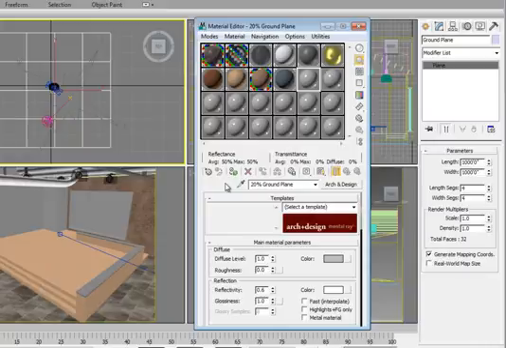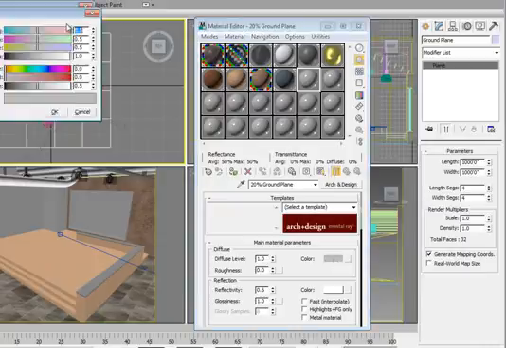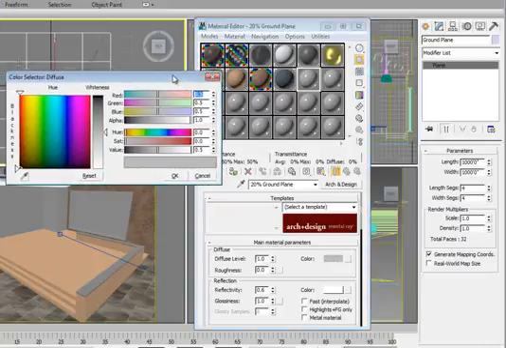Click on the Diffuse Color swatch in the Main Material Parameters rollout. That opens the Color Selection Diffuse dialog. Set the Value parameter to 0.2. This value will represent the amount of reflectance off the surface. In this case, a value of 0.2 represents a value of 20%.